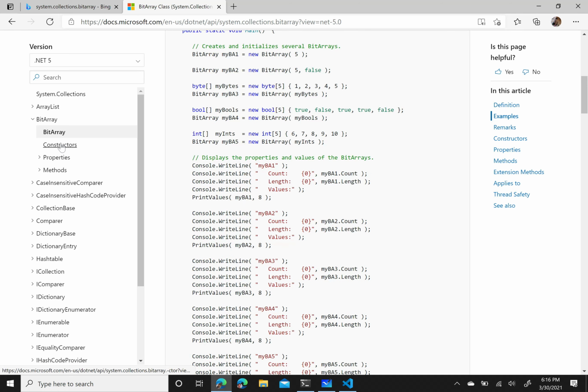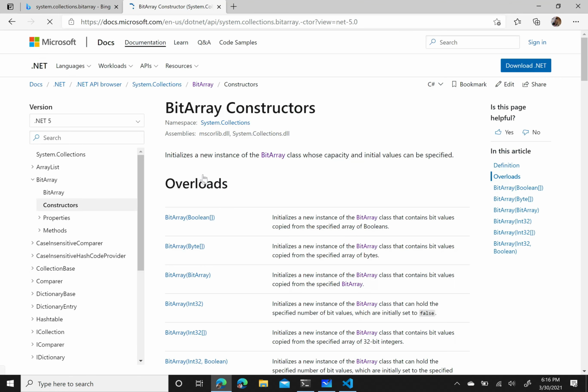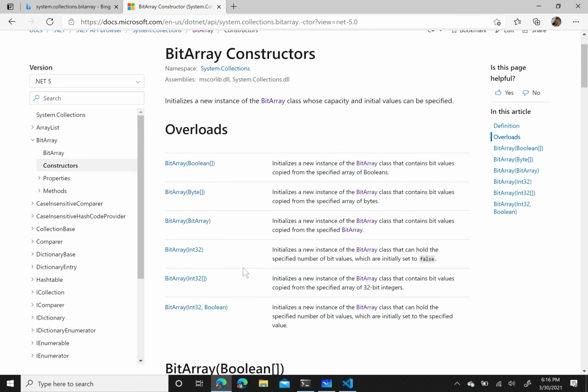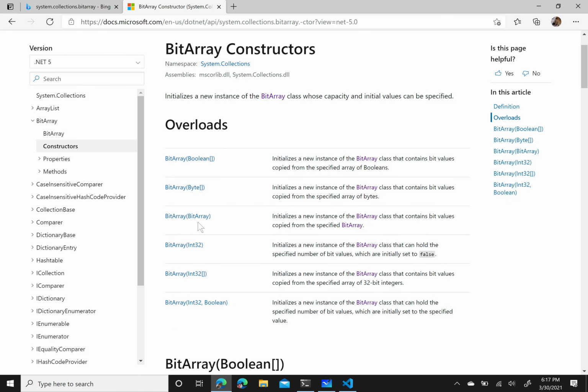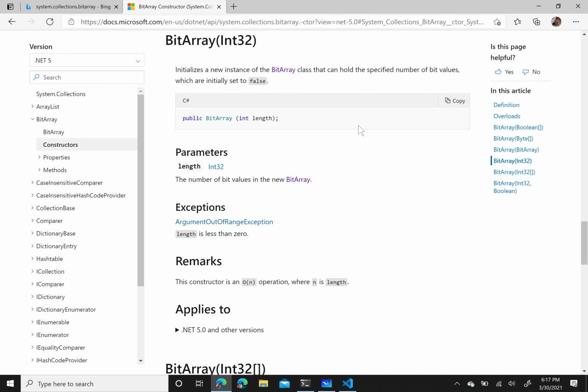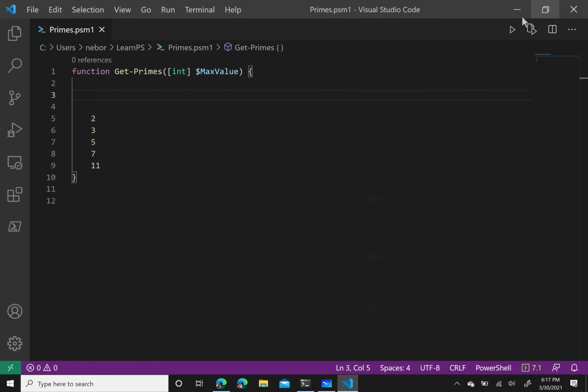But a bit array has what's called a constructor. So when we create a new bit array, we need to pass in a value to the constructor. There are different constructors depending on how we're going to do it. What we want to do is initialize a bit array that just contains a specified number of values. So we just pass in a number, and it can create a bit array of that size. So we're going to end up invoking this constructor, the bit array that takes an int32 length. Okay, so let's go ahead and minimize that.